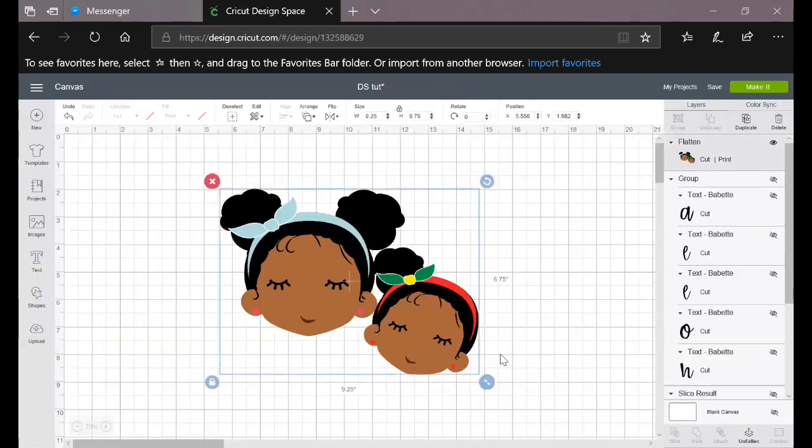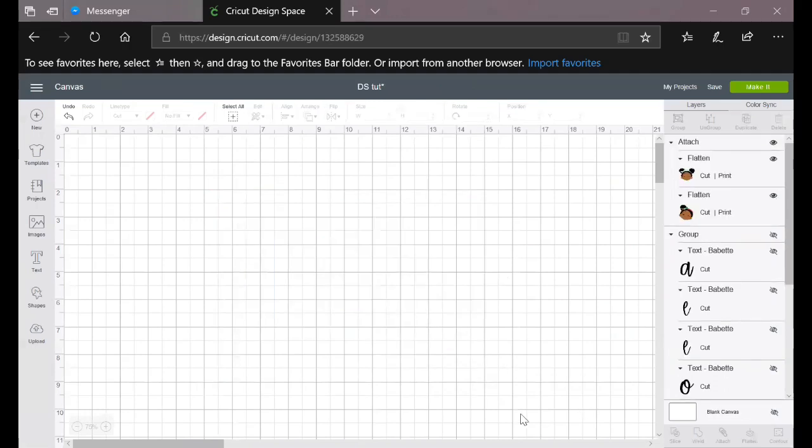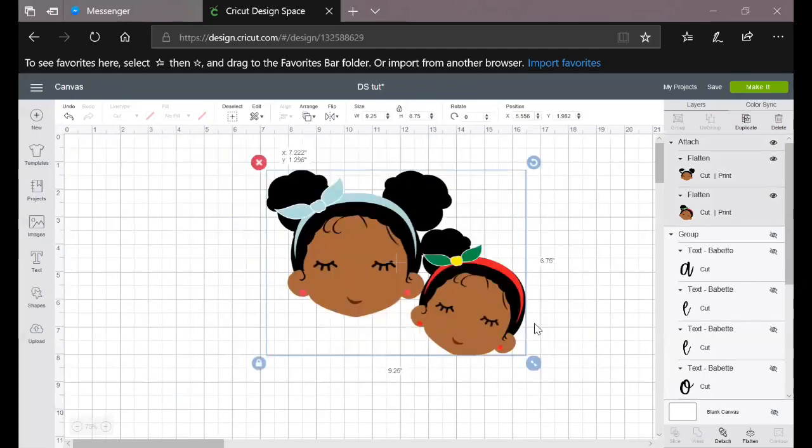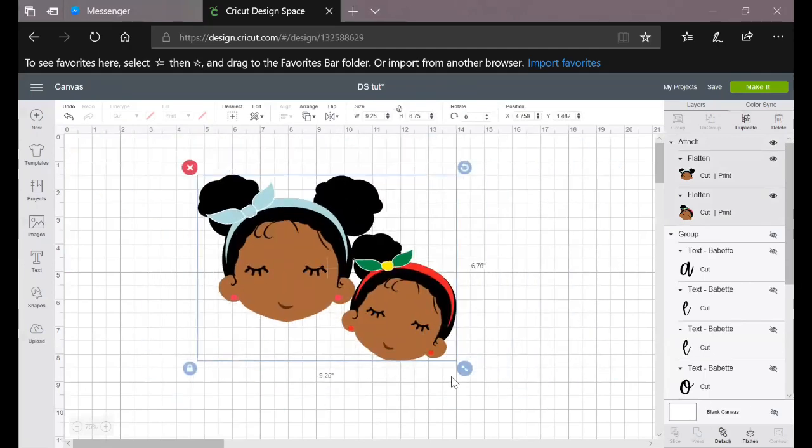Now say we didn't want them to be together anymore. We're going to unflatten them as a whole. And now see, they're still stuck together. So now we have to detach them.